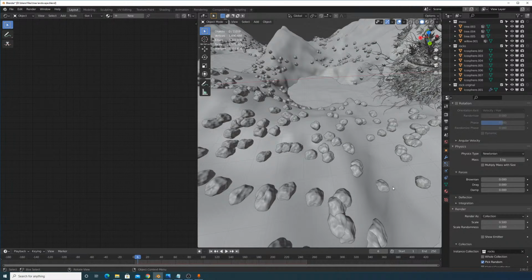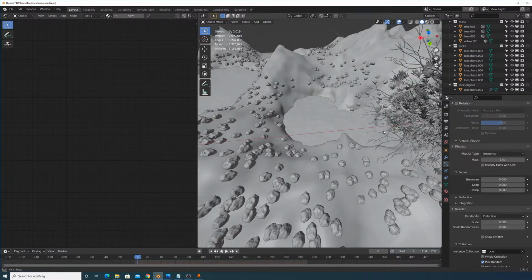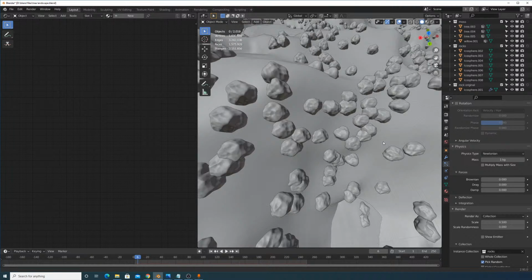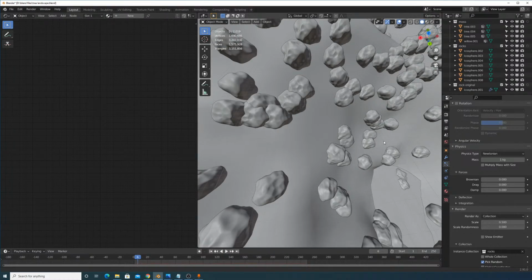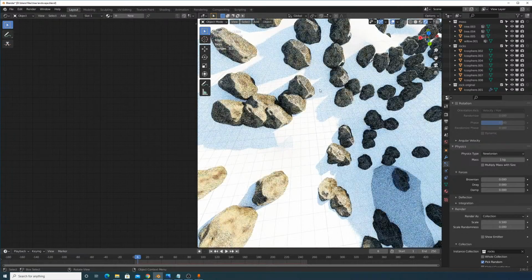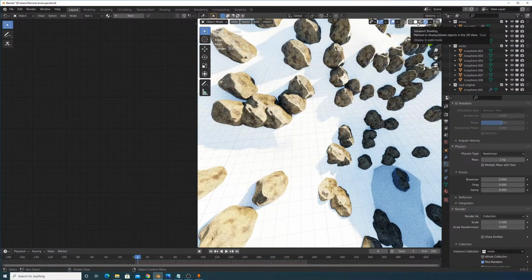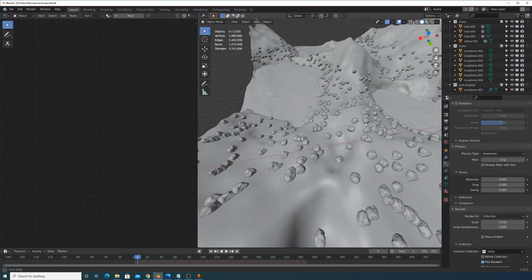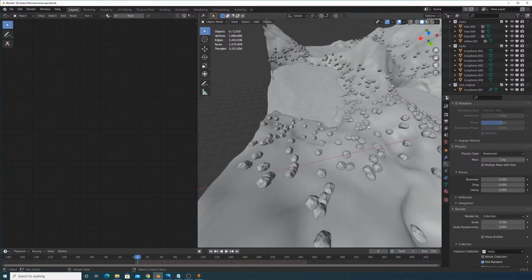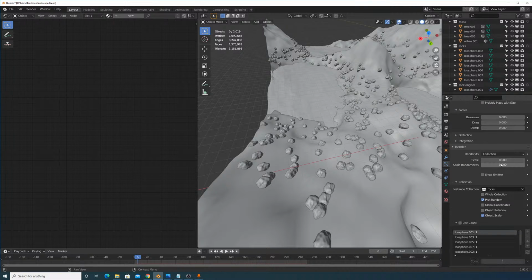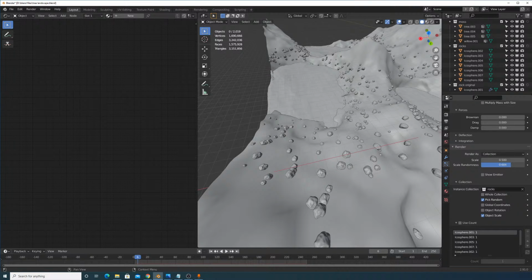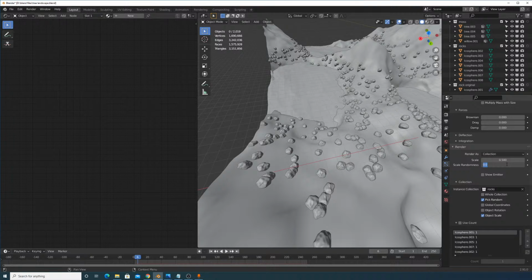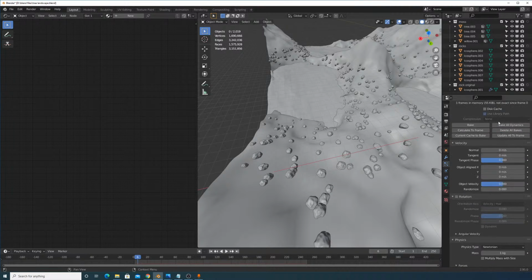Some of them are overlapping, and to be honest, even though you may not like it, it actually doesn't look bad in the render. Like if I render it out, it kind of actually makes things look more interesting, so I'm not going to worry about that. Now, what I want to do is set a lot of randomness to make things look realistic. 0.5, and maybe not have so many rocks.